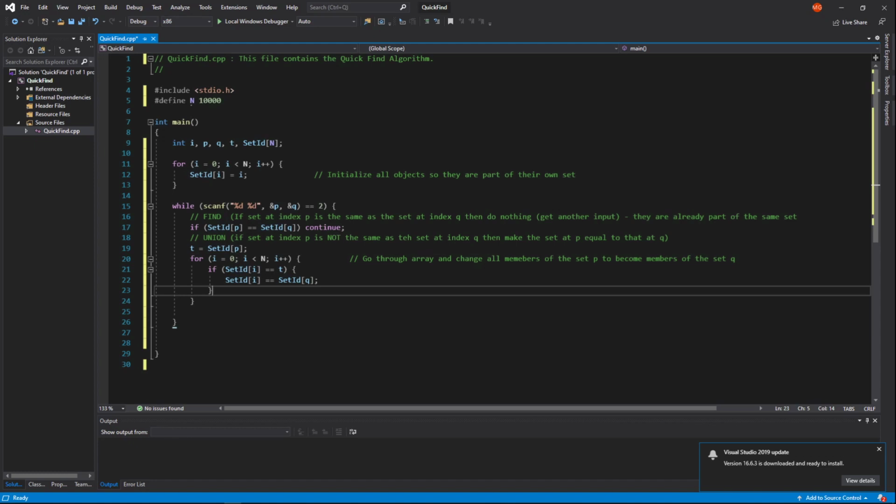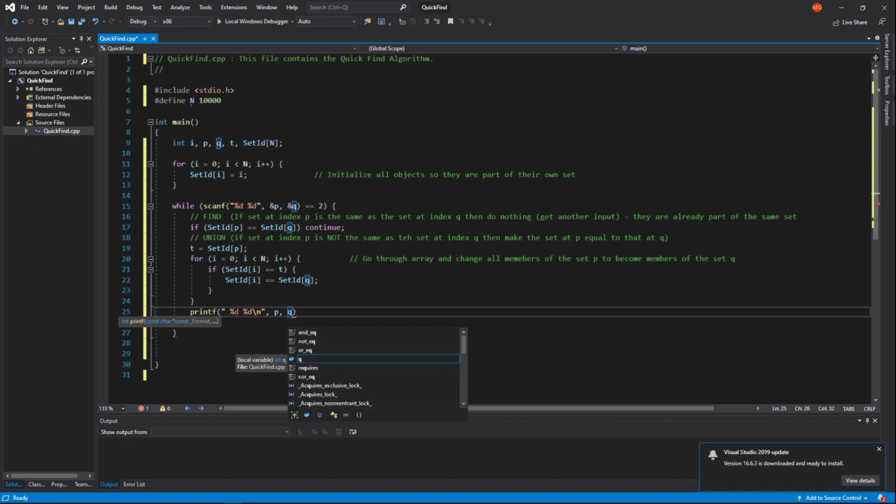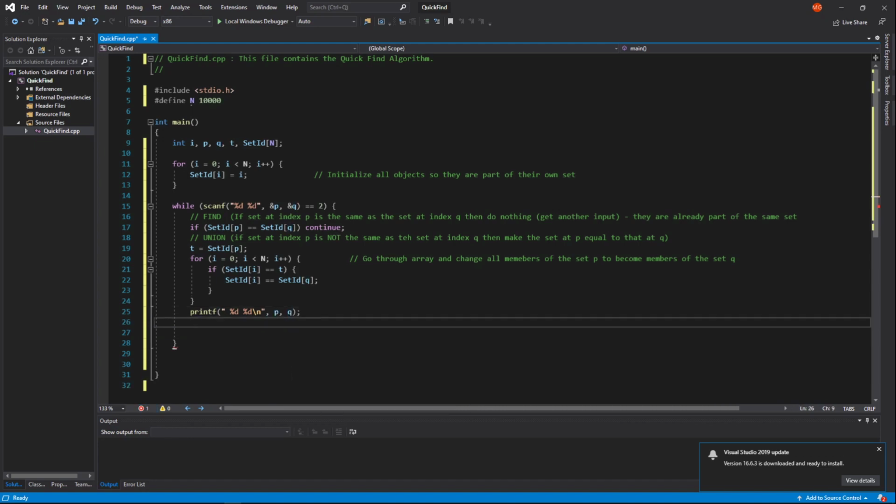And then basically, if you get to this point, if you had to make any connection, then we're going to have an output that we made the connection. So we're saying printf, and then we say here is %d %d, and basically what we're saying is we made this connection here, between p and q. And then we return.